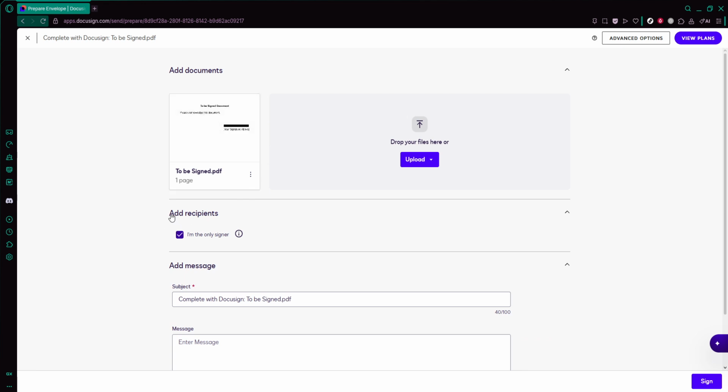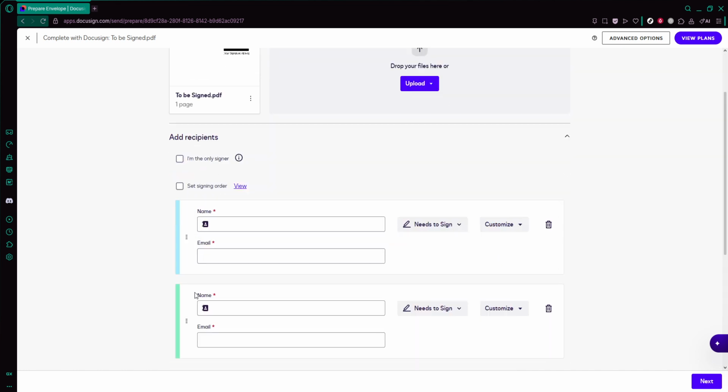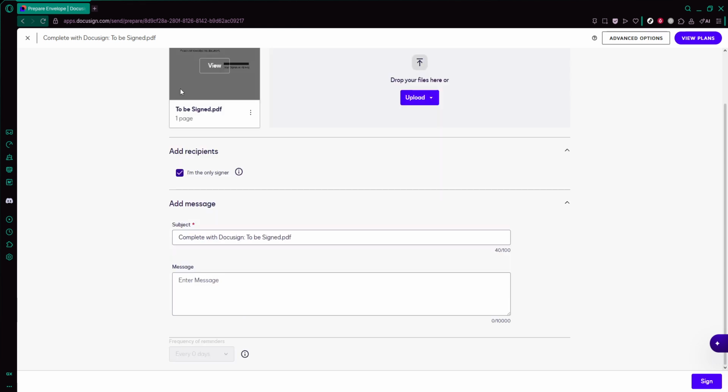Look for the section where you can type in the email addresses and names of the people who need to sign or receive the document. For each recipient, you can usually choose a role, such as needs to sign, receives a copy, or other similar options your account may offer. Make sure the email addresses are accurate, since Docusign will send the invitation directly to those inboxes. If you're sending something to yourself as well, you can add your own details as one of the recipients.